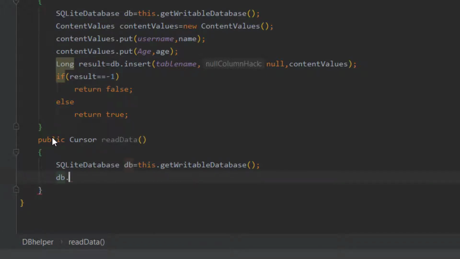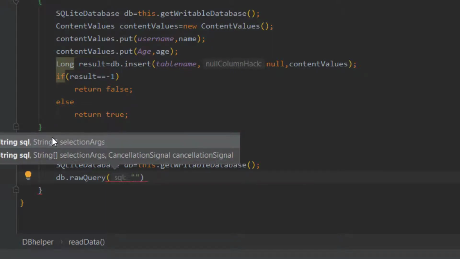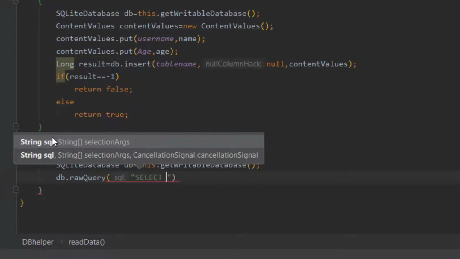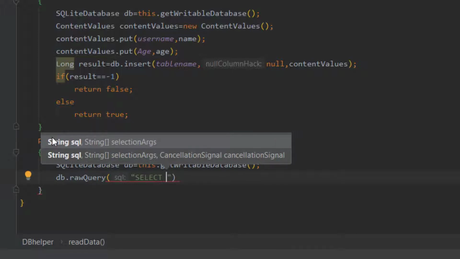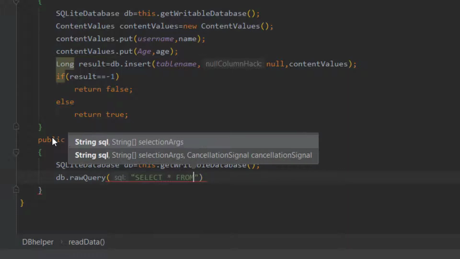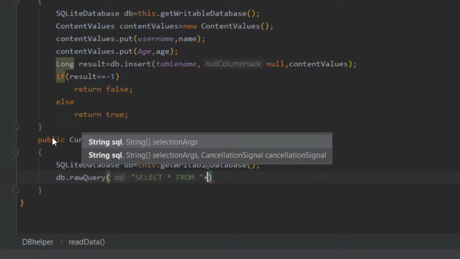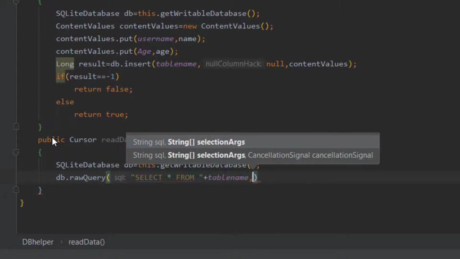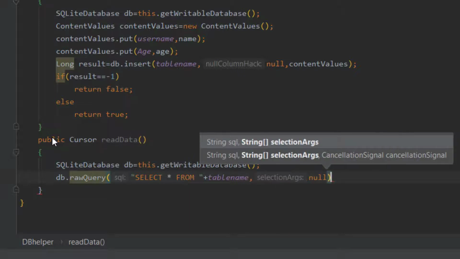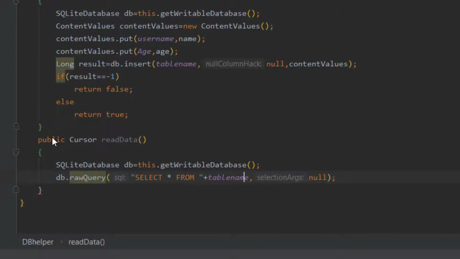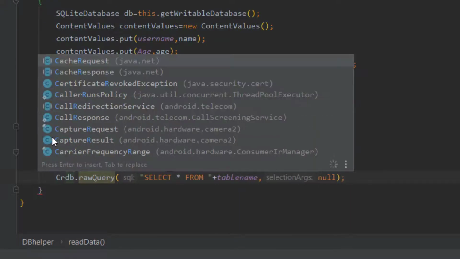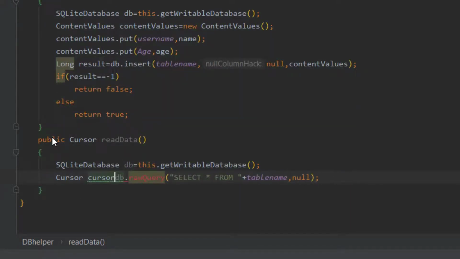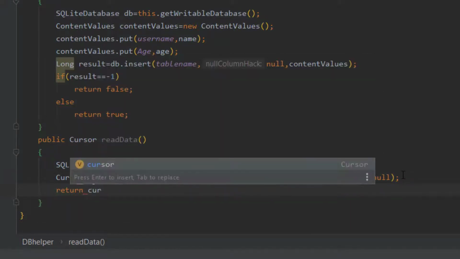The next thing is we have to pass the query inside the rawQuery method. In our case we are going to fetch all the data from the table, so the table name will be the table name, we can just initialize this. And the next one will be null. It will return in a cursor format, so we have to create a cursor reference and assign it with the assignment operator. Then we have to return this cursor.